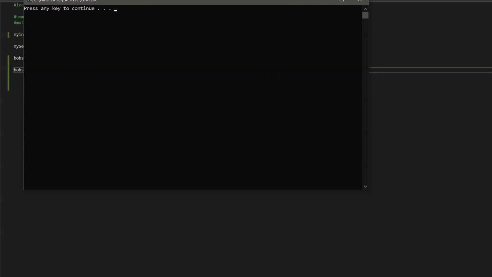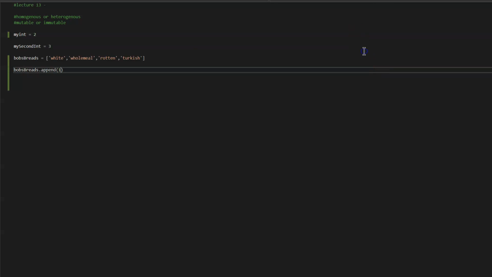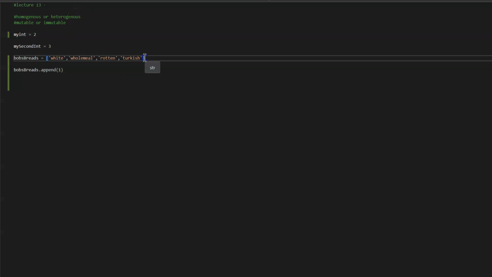So what's going on? And that's the thing about Python lists. Unlike most other languages, Python lists are both homogeneous and heterogeneous, which means they can contain the same data types or they can contain different data types. So right now, this list is homogeneous. It only contains strings. If we add a 1 to the end though, it automatically becomes heterogeneous. So that's the unique thing about lists. They're both homogeneous and heterogeneous.